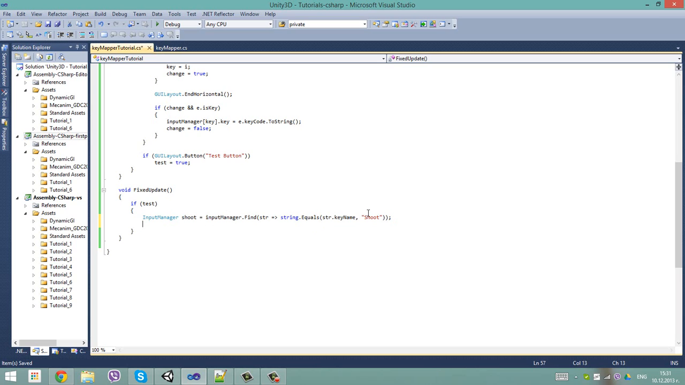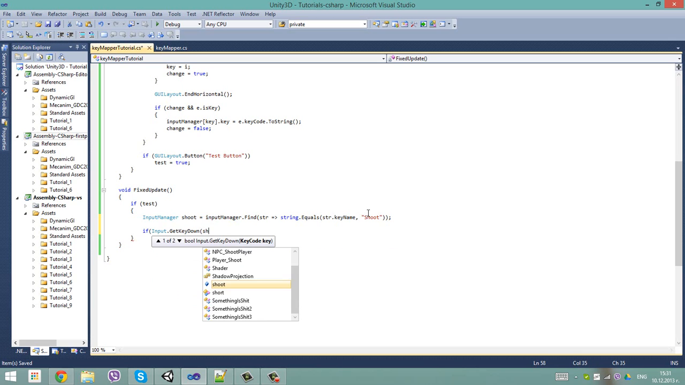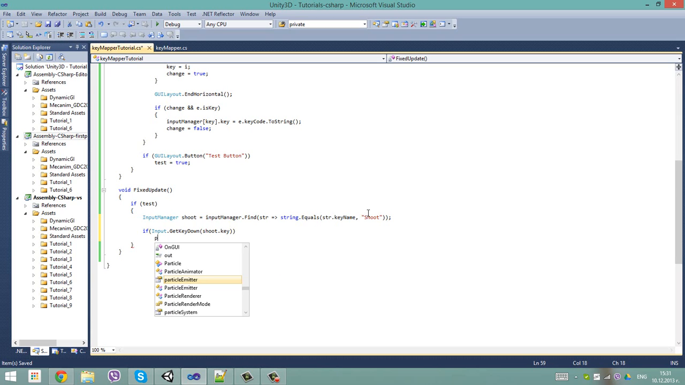So to use it in a button, we need to use if GUI if Input.GetKeyDown, and here we say shoot.key, and if we click that key, it will print the shoot.key name we just clicked.